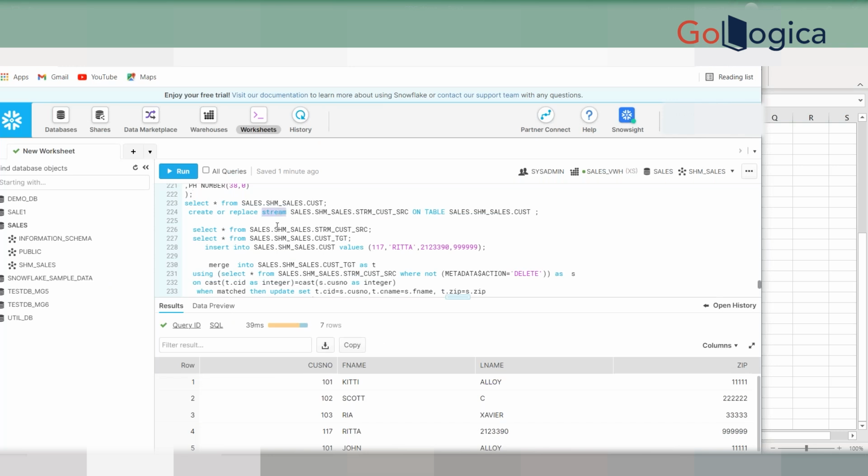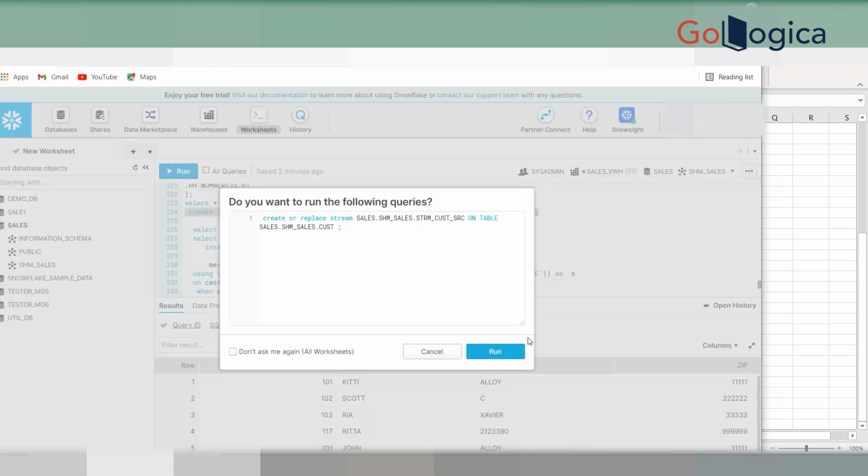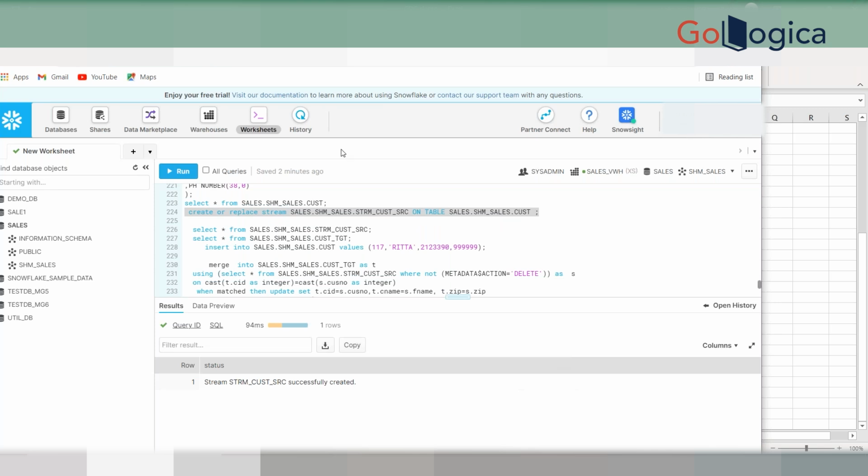To create a stream, you will use the word called stream. Create or replace stream. Okay. So my stream name is stream customer source, or you can call it a better name, stream customer source. Customer is a source. On the source, my naming standards are stream on the table. That is a source table. You can create a stream on your target table also, whatever the table it is. So it needs a table to be available. Right? The stream is successfully created.